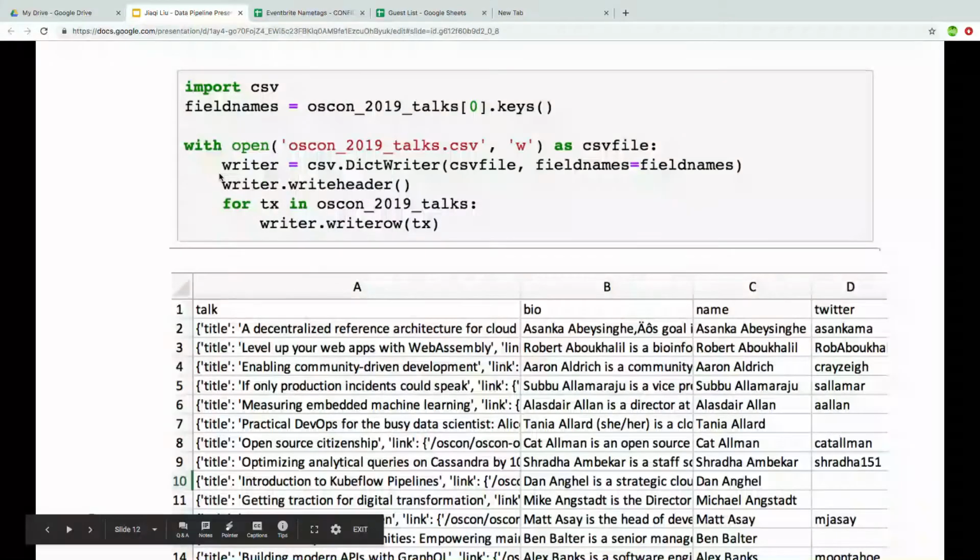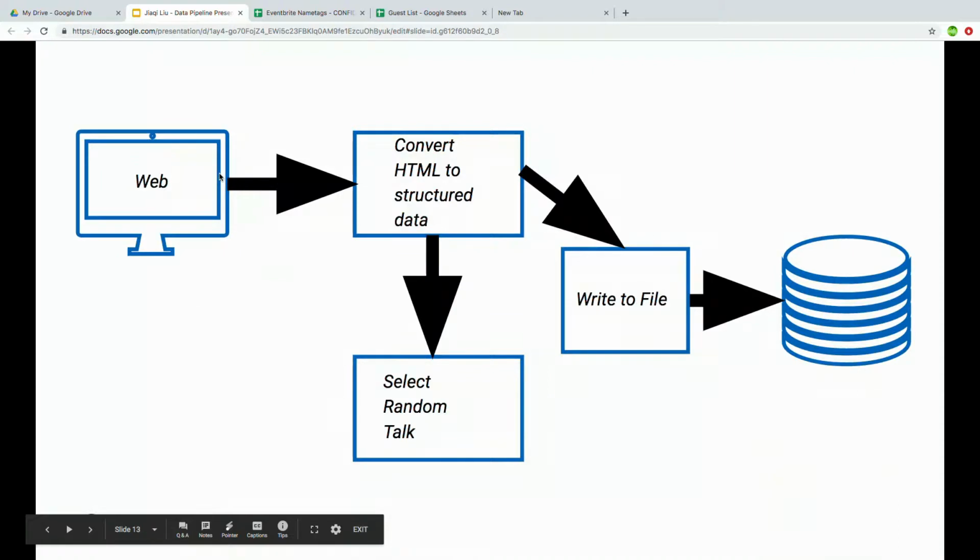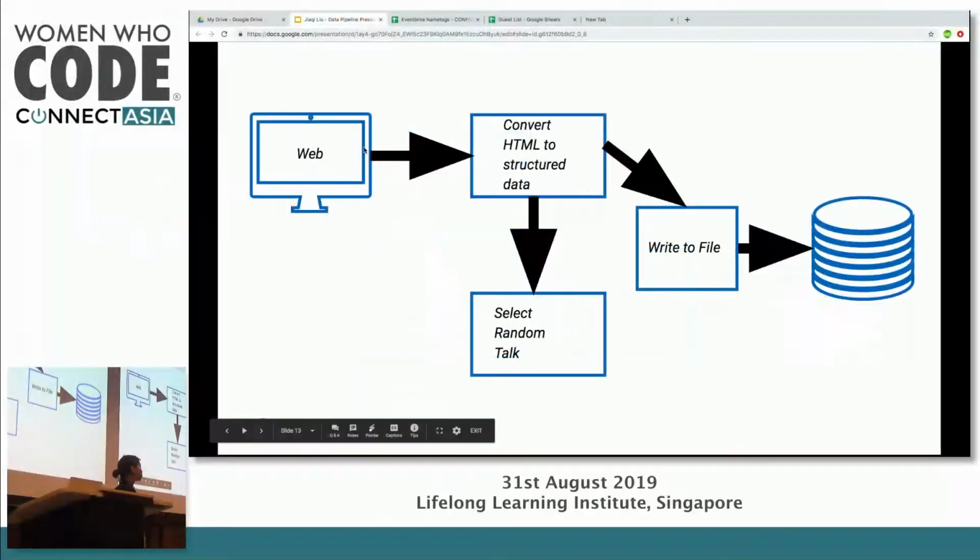And then next I saved everything to a CSV, which is the load step in this example, where I'm persisting the data to storage. At a very high level, this is what the data pipeline looks like. There is a source, which is the website. There's structured HTML that's converted into some sort of serialized JSON. The select random talk could be considered some sort of algorithm. And then writing to file persists it, so that's the final load step.